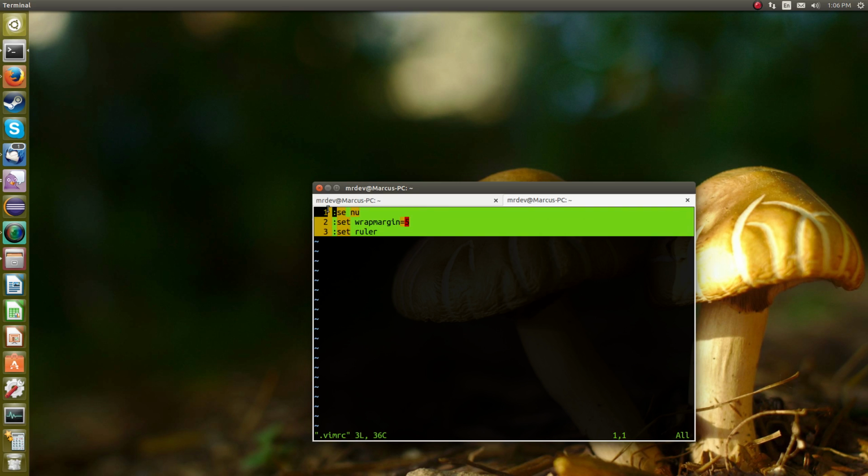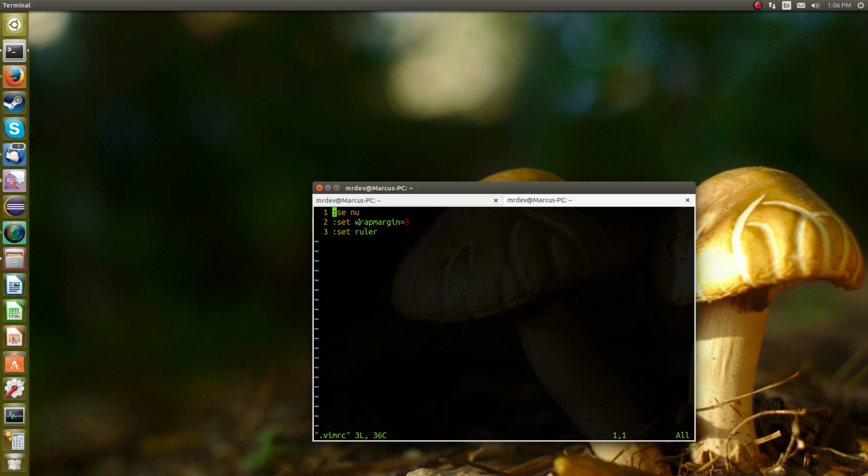Since I only have a few right now, I'll explain what they are, since it won't take too much time. This is short for set number. It sets the line numbers. As you can see, my Vim now initializes by default with line numbers. This one sets the wrap margin, and this sets the ruler. The ruler is this right here. These are all pretty useful things that everybody could probably use.